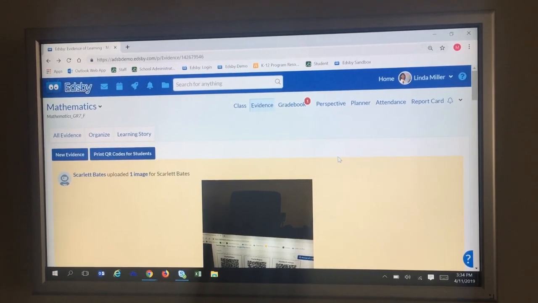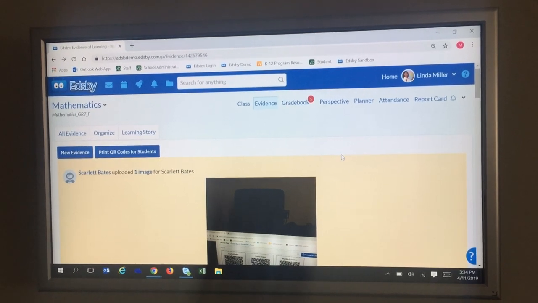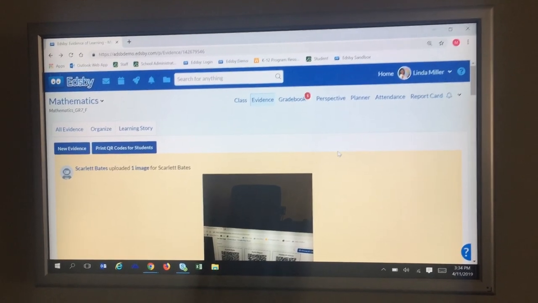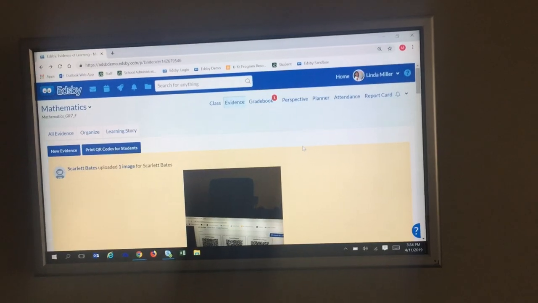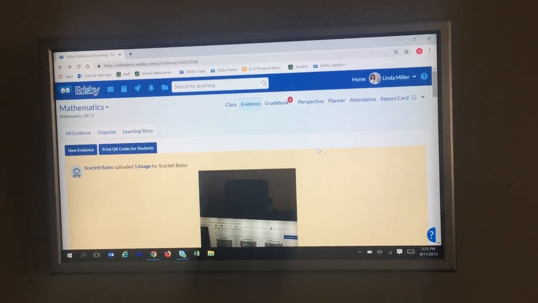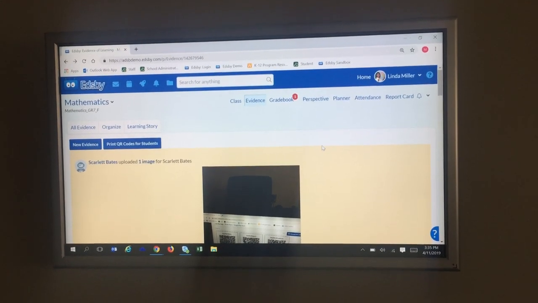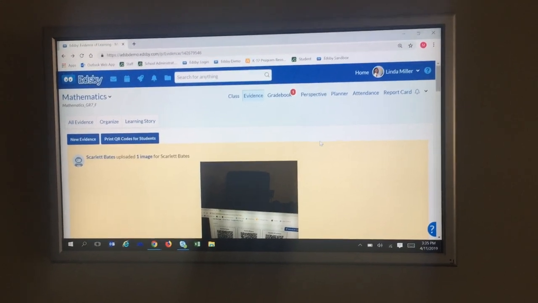At this point, Edsby's Capture app right now only works for pictures. It does not at this point work for video, but we have been told that it will be updated. So at some point, hopefully sooner rather than later, you will be able to quickly scan a code and take pictures and video. But for now, it does work for pictures only.